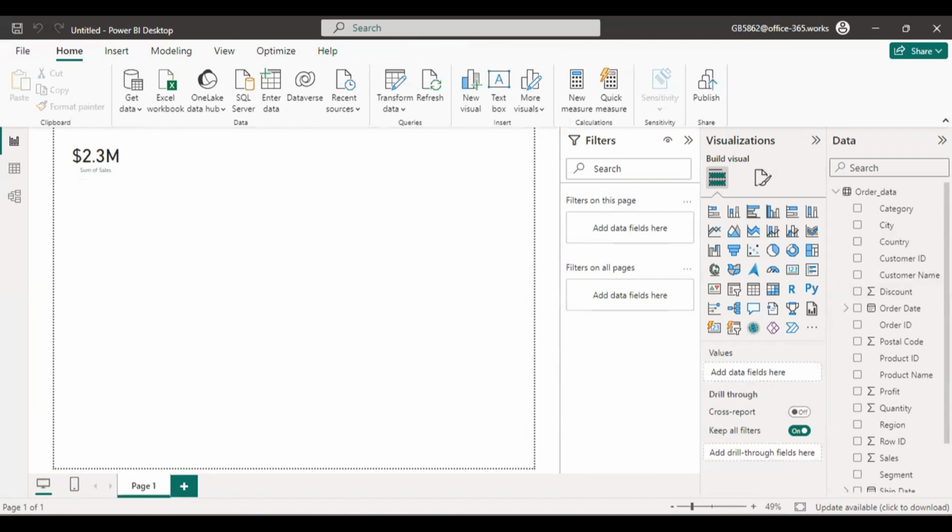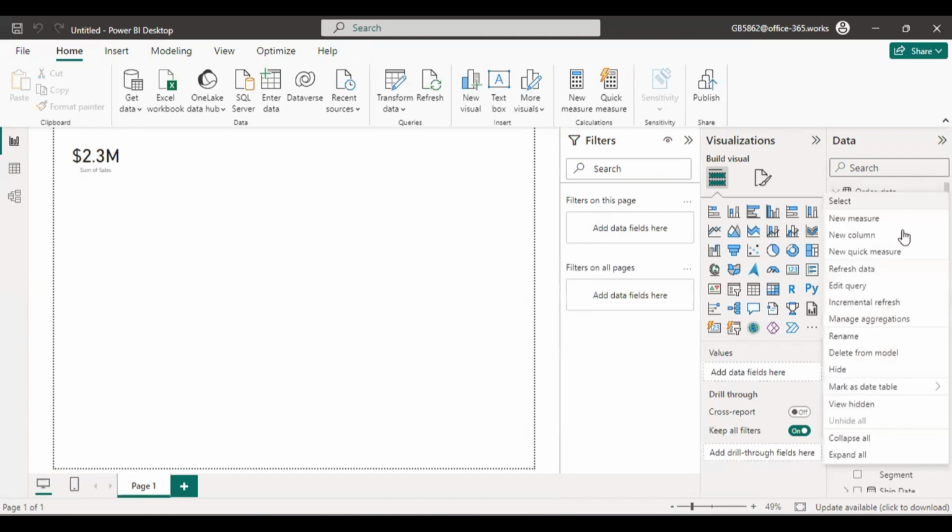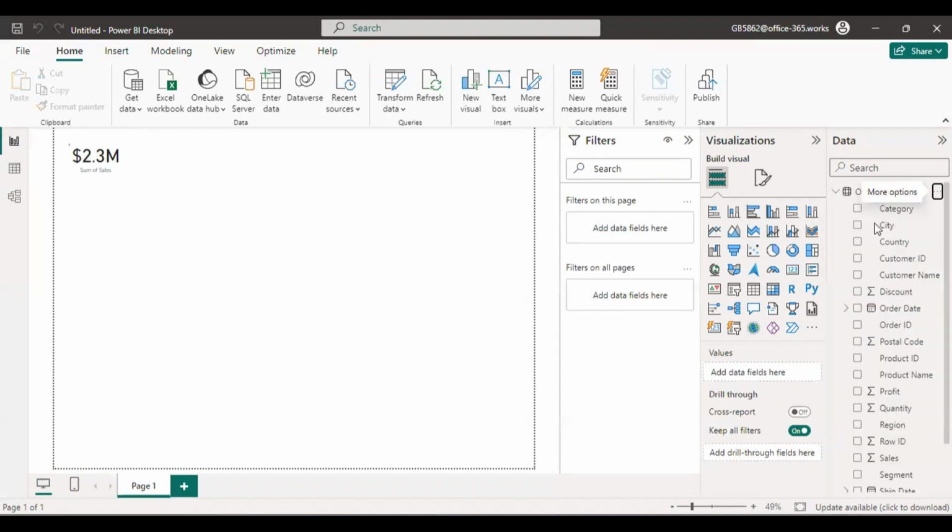I need a DAX measure to do that. So you need to click on your other data table, the table that you are using. There are also three ellipses by the side where you can see more options. Click on it, then click on new measure. Those things I mentioned are new measure and new column. We're going to try new measure first.